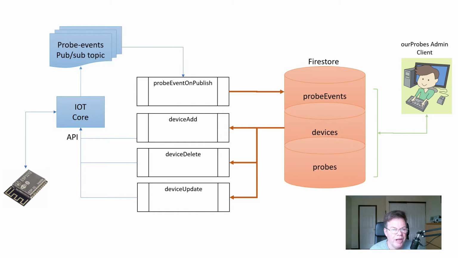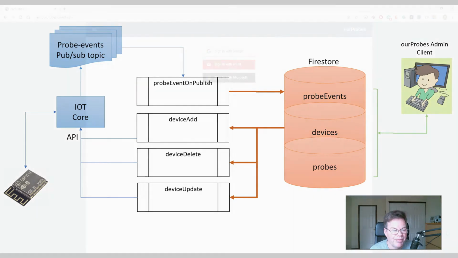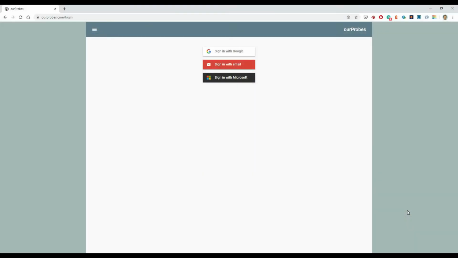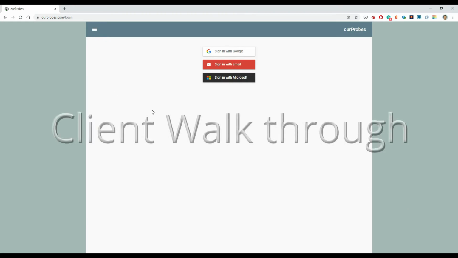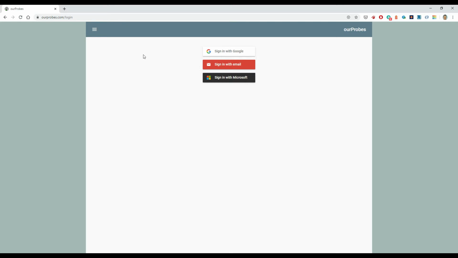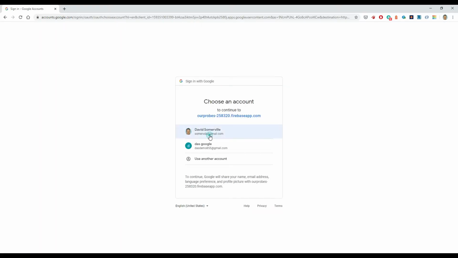I'm just going to mainly walk through the client with a brief review of what I've added to the fblStarter. Okay, let's look at the application. I'm using the deployed version, so ourProbes.com. I've just gone to ourProbes.com. By default, it'll take you to log on. If you're not logged in, there's no splash screen, so I'm going to log in.